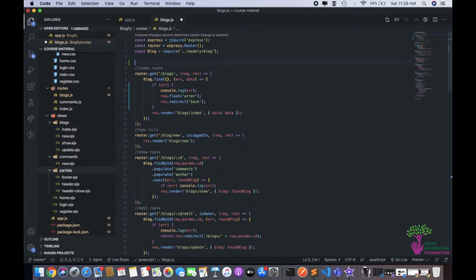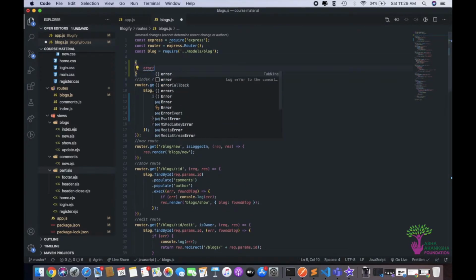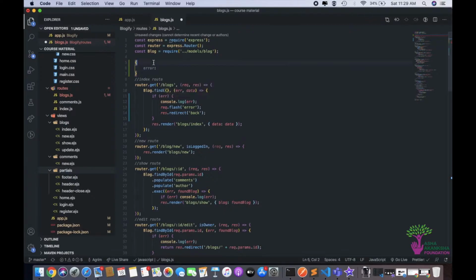So if we had what we had earlier, so if I have error and then I had, what is that?